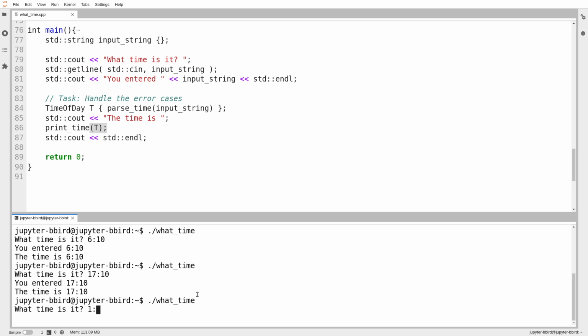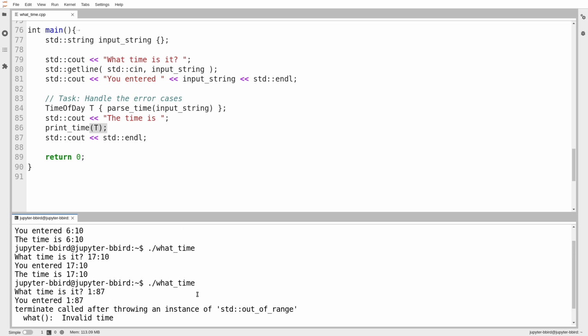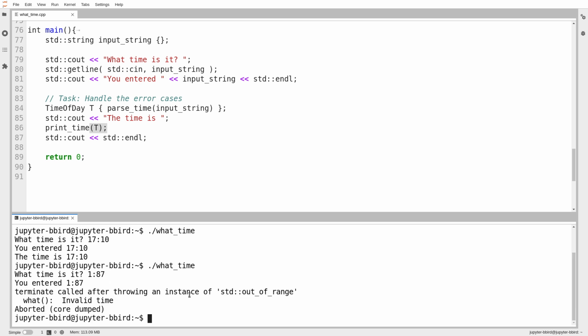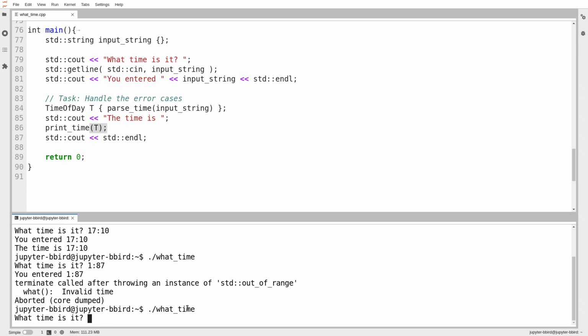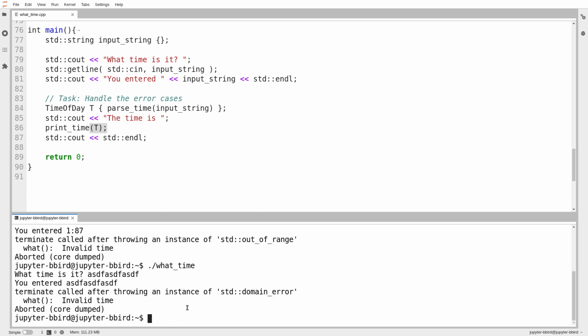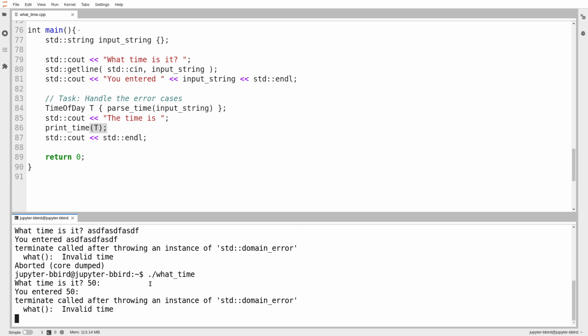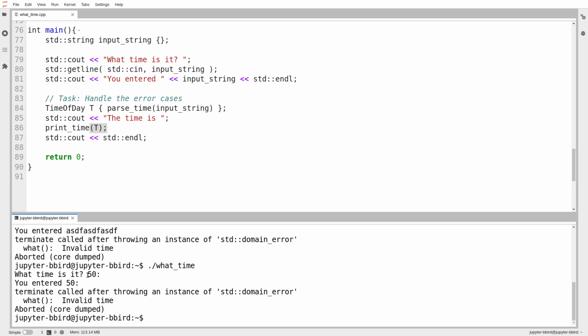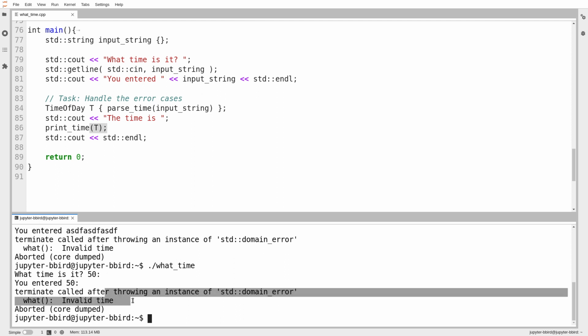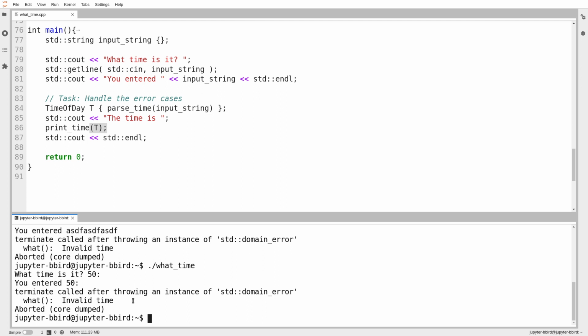But what about if I enter something invalid? So 187. Well, here the minute is invalid, and I see it throws out of range. If I enter something that isn't a time at all, I get a domain error. But again, that's my function producing that. So my function is in control here. And then finally, what happens if I try this? Well, in this case, if I type an hour but no corresponding minute, I also get a domain error because it still is not a valid time.